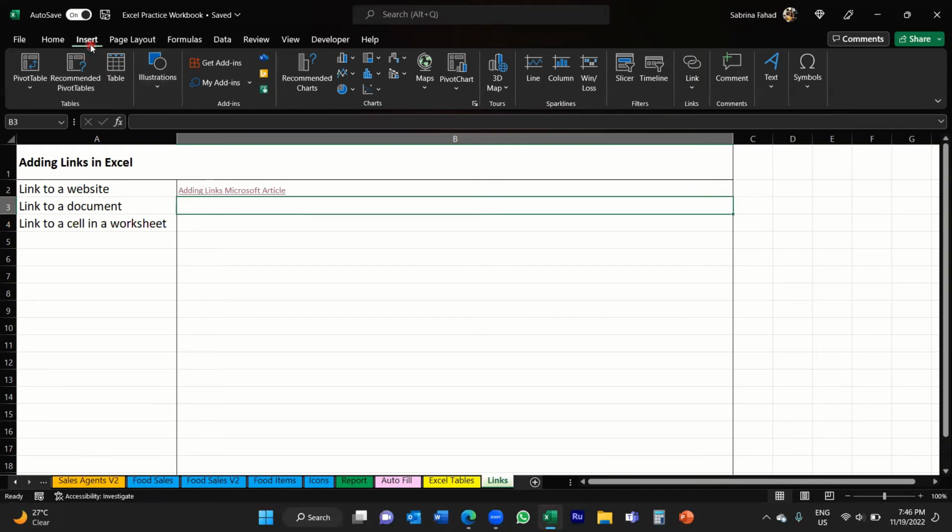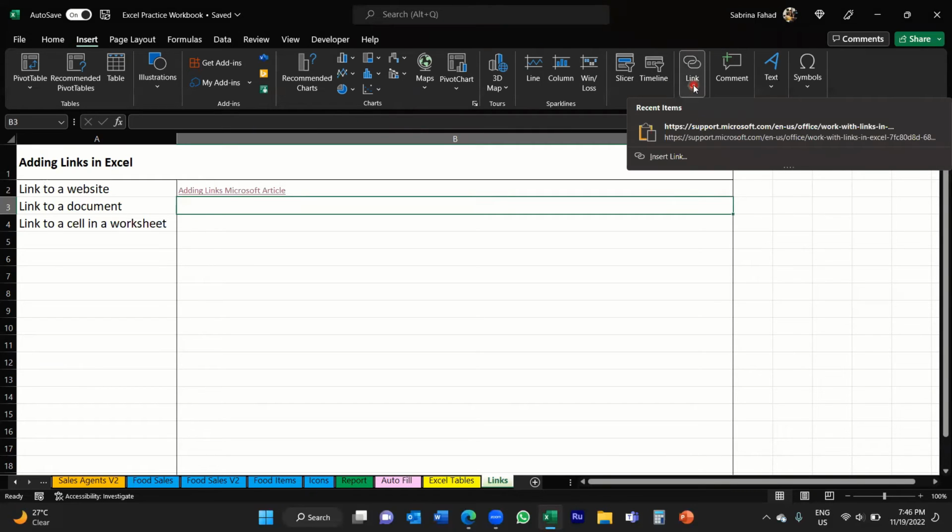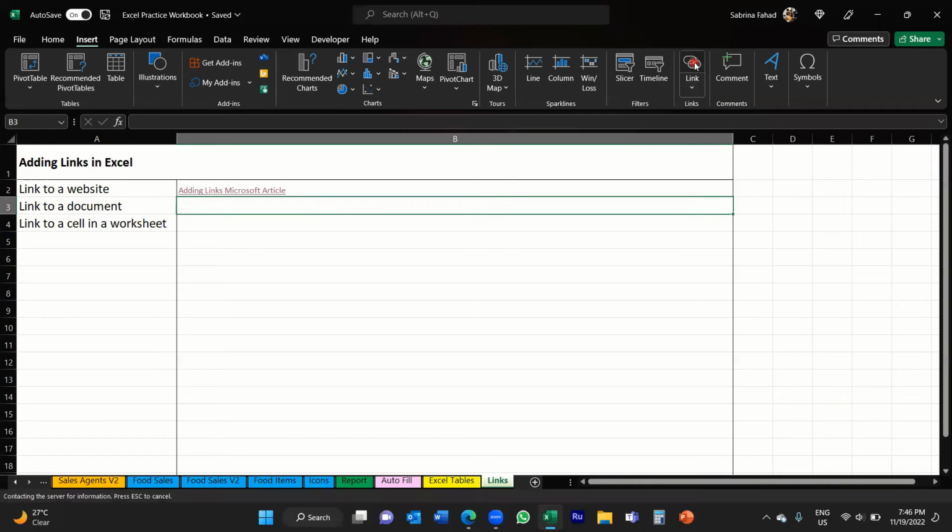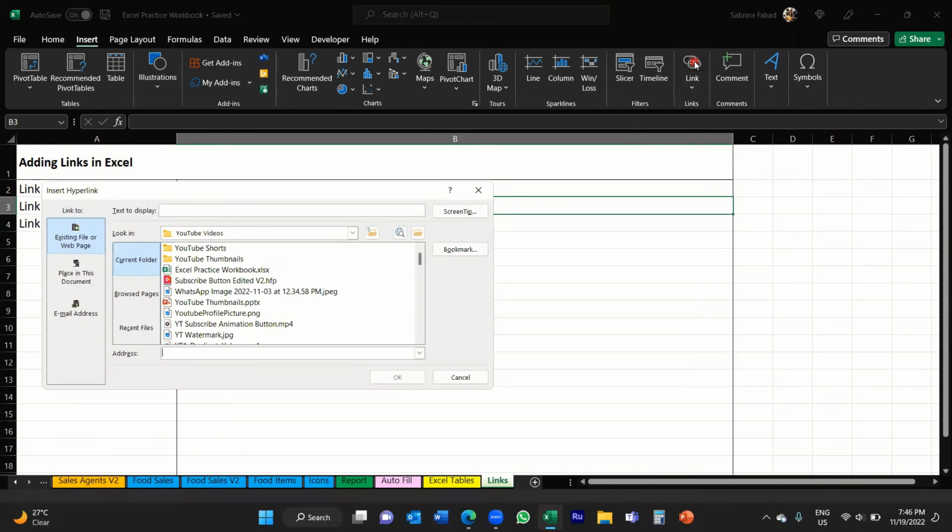You would go up to the Insert tab. You would go to Link again. I'm just going to click on the drop-down arrow at the bottom of Link, and then you would just select Insert Link. So you can do it this way by clicking on the drop-down arrow, or you can just simply click straight onto the link picture there, like this. And that will take you into the Insert Hyperlink dialog box straight away.